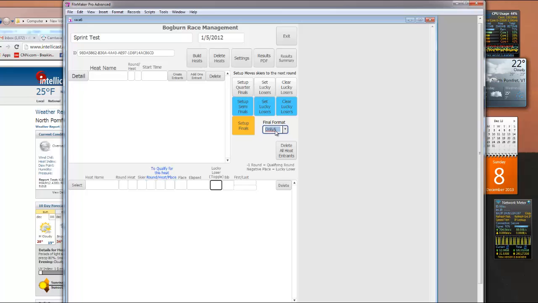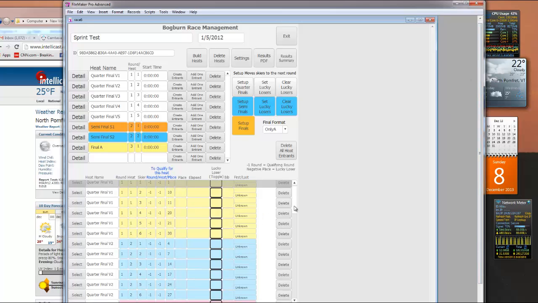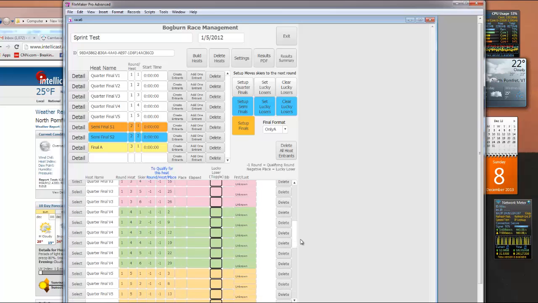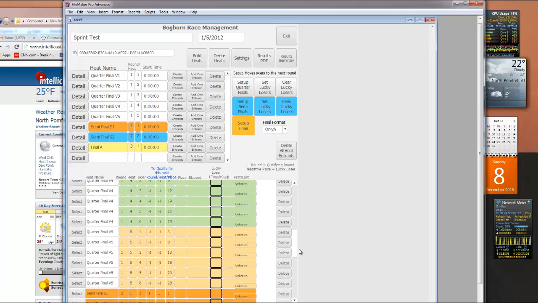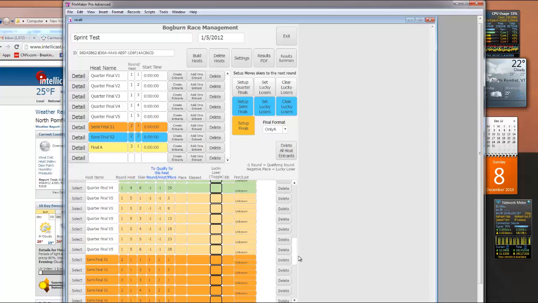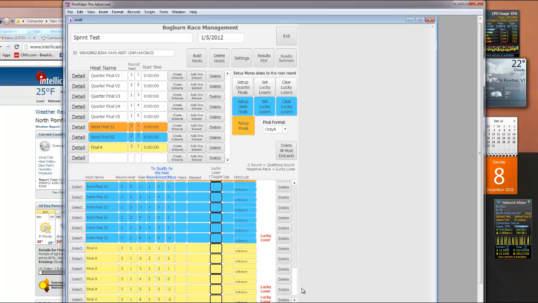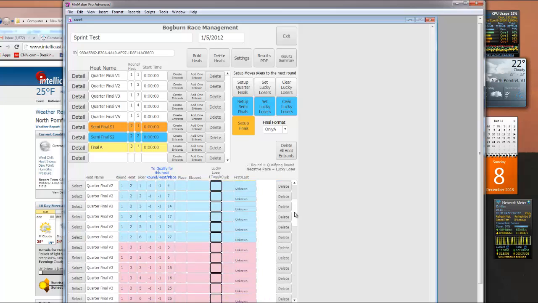We're going to use only an A final, and we will use lucky loser logic just to demonstrate how it works. So you build the heats, and you can see when you build the heats that it creates 6 places for each heat. Now if you're not using lucky loser logic, you would then delete the extra skiers, and you would also delete 2 skiers in your 2 finals, your A final and your B final. We only have an A final. You can see we've marked the lucky losers in red here.